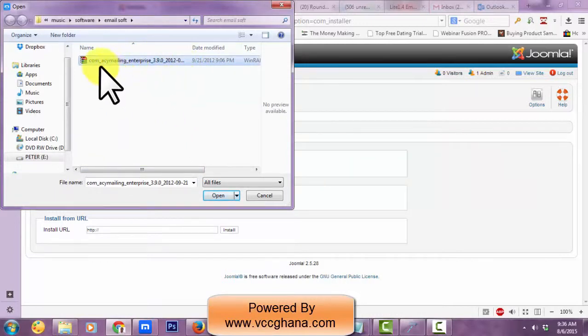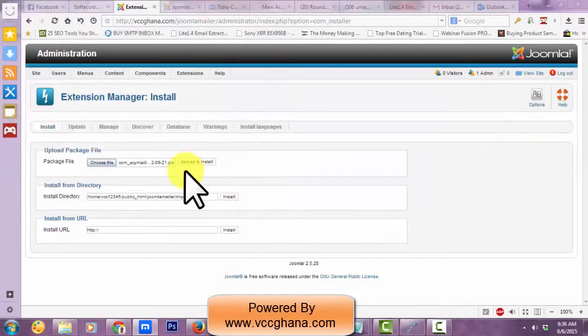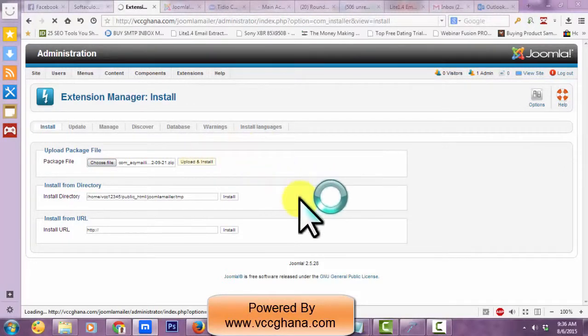This is what you download. You can see it's AC Mailing Enterprise version. So I'll click here, then I'll click on upload and install. Depending on the speed of your internet, it will take like some 1 or 2 minutes.